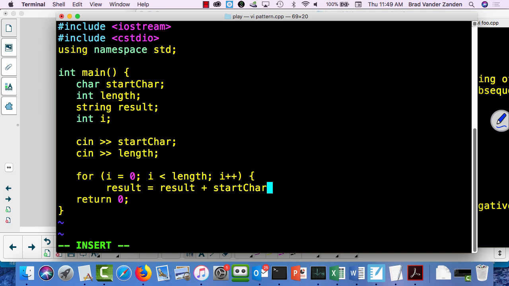Or remember that there are shortcuts. You can say plus equals start char. Either one. I'm going to write it out just because I think it's a little clearer. But that will concatenate whatever the character is to the end of result. Now, I have to advance start char to the next character. How am I going to do that? Plus one. So next thing I'm going to do is set start char to be start char plus one.